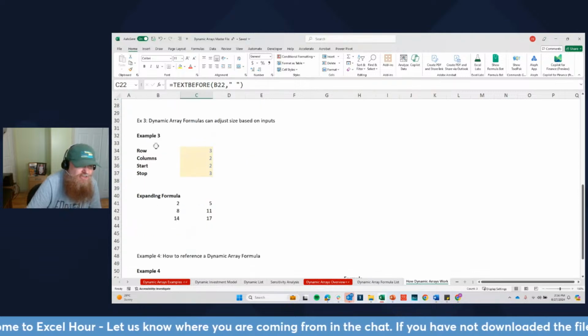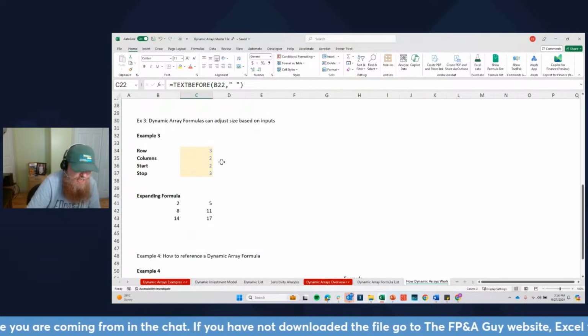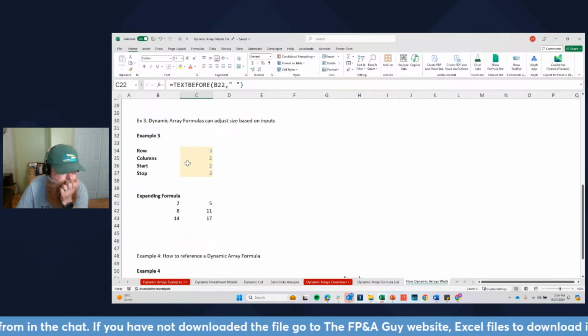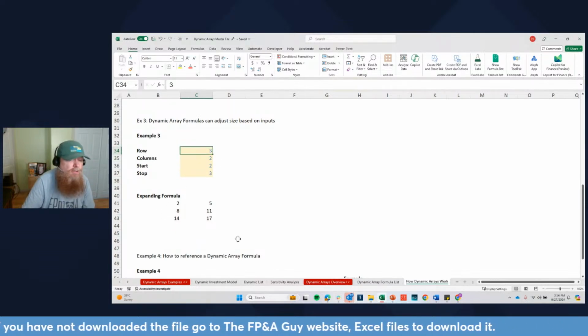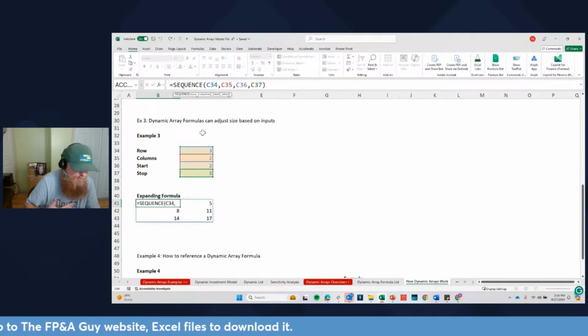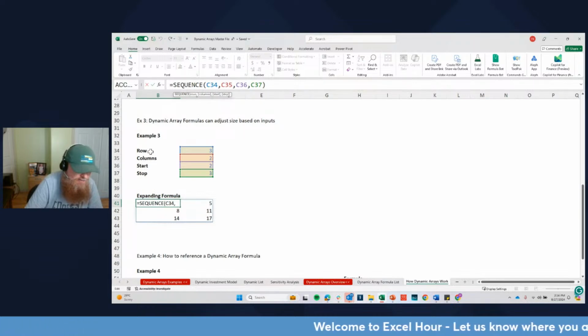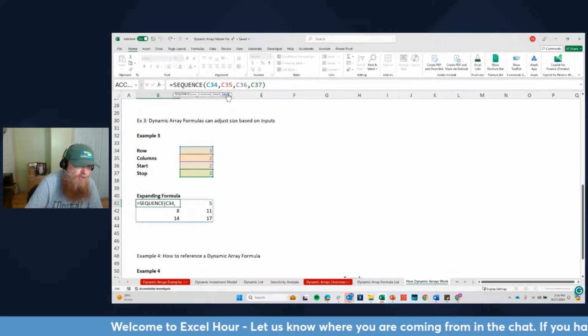Next, what I want you to see is this is example 3. Dynamic array formulas can adjust size based on the inputs. So here, I have a formula called SEQUENCE. We're not going to get into how the formula works right now. I'll go over it a little later. But notice I have rows, columns, start, and step. Those are the 4 elements that go into SEQUENCE.